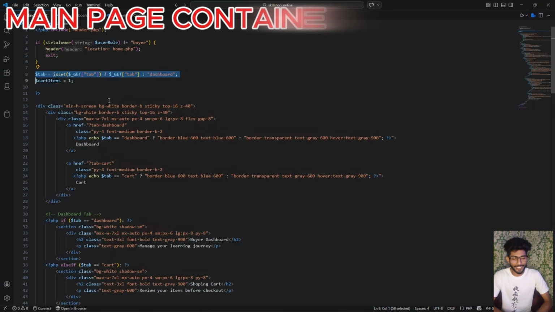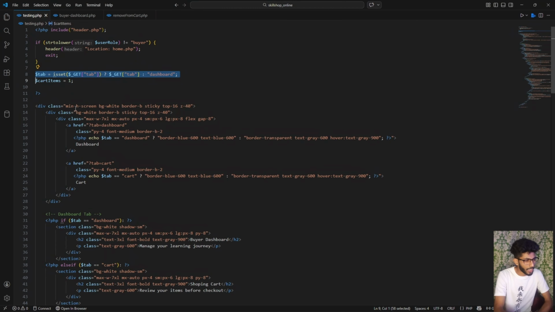Main page container. Now let's create the main container for the page. Let's understand three classes. Min screen makes the page height at least the full screen height. BG white sets a background color. Sticky top 60 makes the container stick when scrolling. Z 40 controls stacking order. Tailwind makes layout design extremely fast.